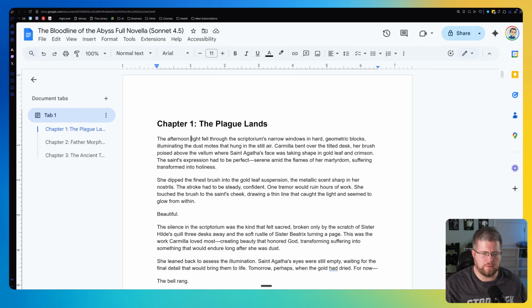The afternoon light fell through the scriptorium's narrow windows in hard geometric blocks, illuminating the dust motes that hung in the still air.